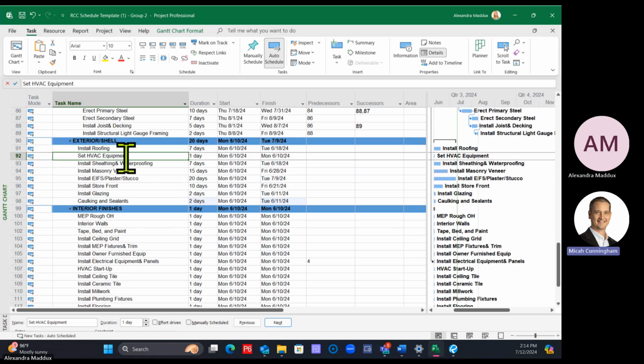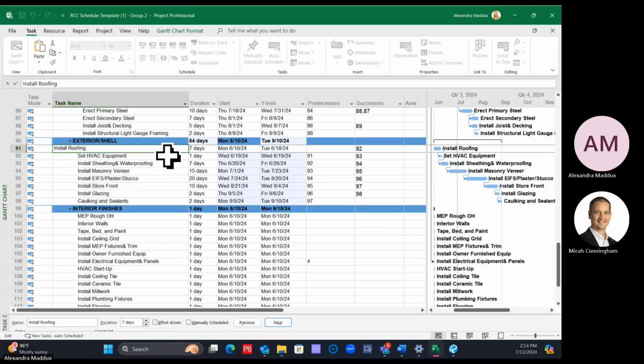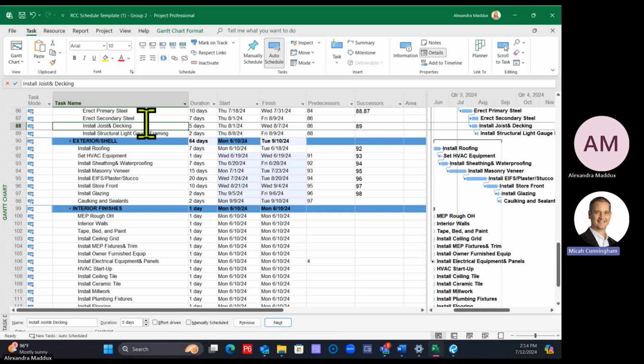Okay, so then what order do you want to tie these into? What order do you want to do these? Okay, so you want to tie them all just in this order. So I'm just going to click on the first one, hold my shift key, click on the last one, and click the link tool. And when will you start the roofing? Okay, so I'm going to click on decking, and I'm going to tie that to install roofing.